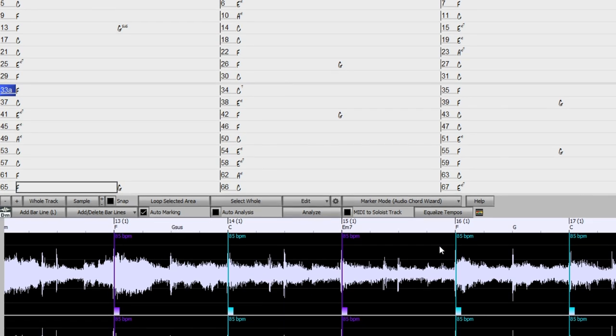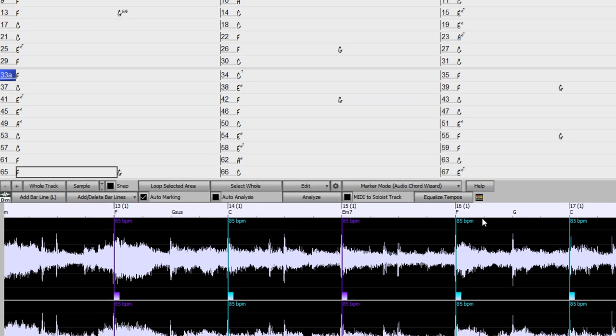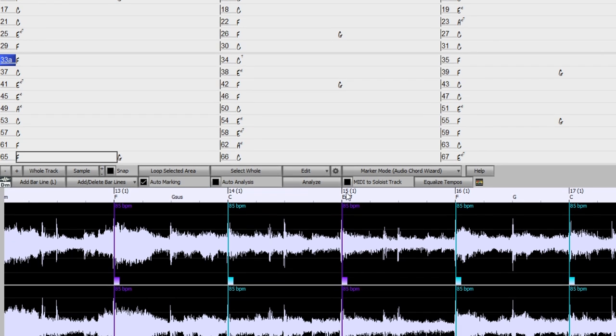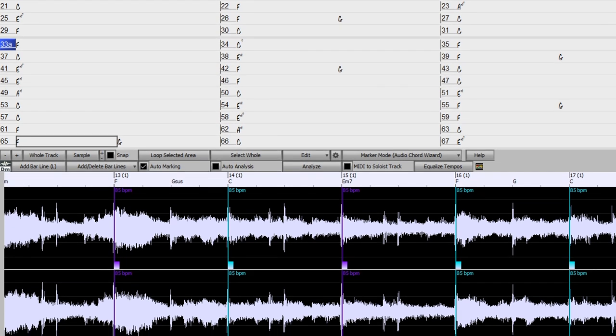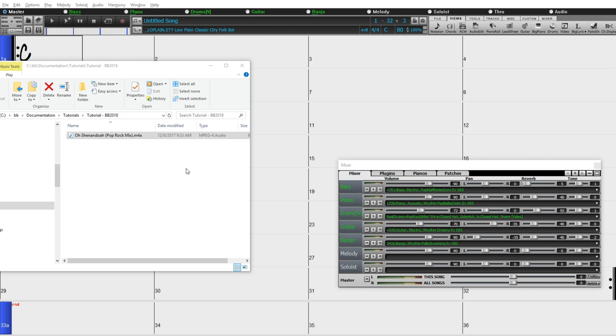You just open the audio file in Band in a Box, set the bar lines within the file so that it lines up to the bars in Band in a Box, and then the program does the rest. I'm going to show you this by opening an audio file in Band in a Box, a recording of the old American folk song O Shenandoah, done in a pop rock style.